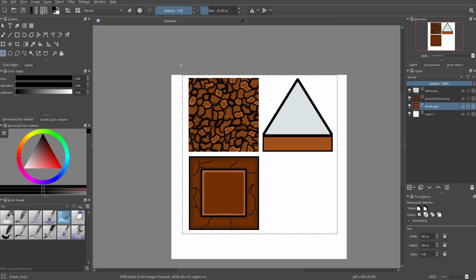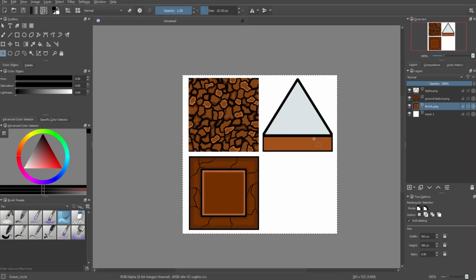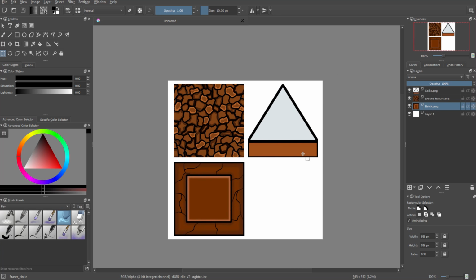Now, once I left click outside the canvas and bring it all the way down here, as you can see, by default, it just selected the upper part of the canvas and went down to wherever I left my mouse button. Now, you want to go into Image and click on Trim to Selection. Boom, there you go. Just press Ctrl Shift A. That should deselect everything.